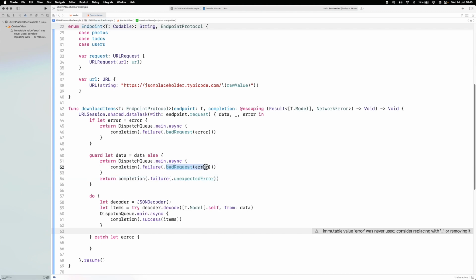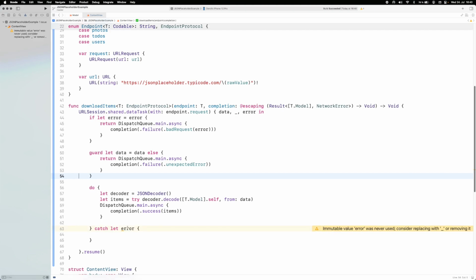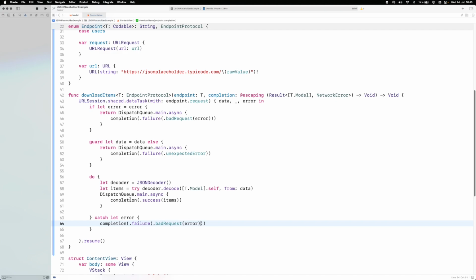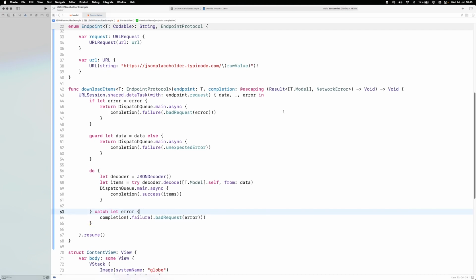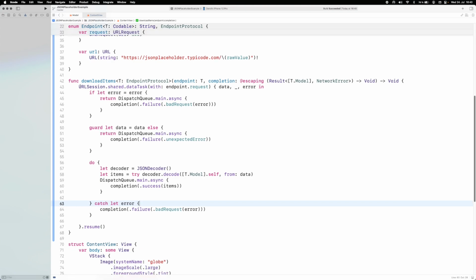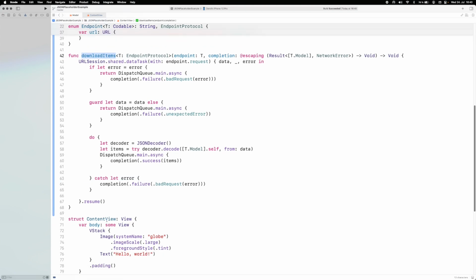And that was unexpected. I don't like this way. That's why async and await is far better for this. And then the final one here is we get failure once again, and this is badRequest. And then we're going to do an error as well here, because we actually have an error. So now we have this. We've managed to encapsulate all of this code inside of our download items.